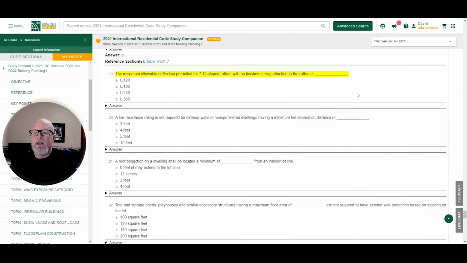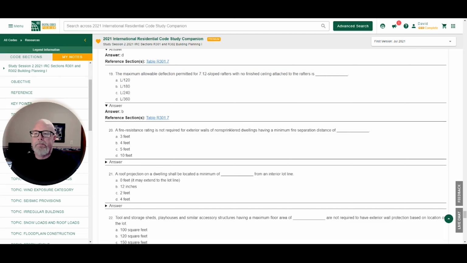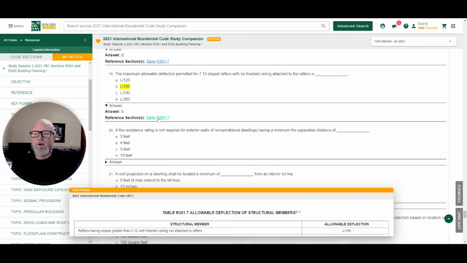The maximum allowable deflection permitted for a 7:12 sloped rafter with no finished ceiling attached to the rafters is what? A, L divided by 120, B, length divided by 180, C, length divided by 240, or D, length divided by 360? Our answer is B, length divided by 180. Again, table R301.7, allowable deflection of structural members.